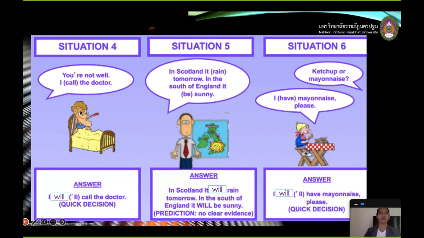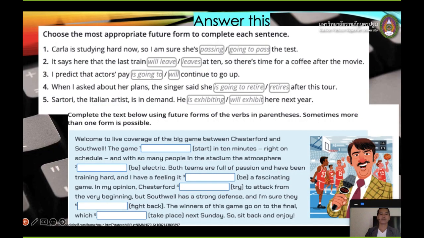Sorry. Let's go. Now, answer this one based on what you have heard a while ago. So please answer. Choose the most appropriate future form to complete each sentence. So let's answer.